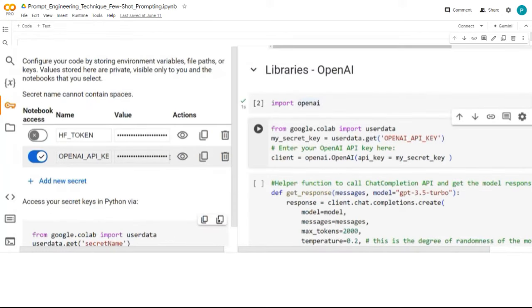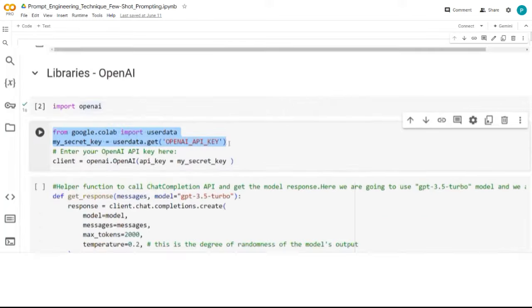So this is my OpenAI API key. You can also create your OpenAI API key on the OpenAI website and then configure it here. Here, I'm using the userdata.get function to get my API key from the Colab account and storing it in this local variable, my secret key.